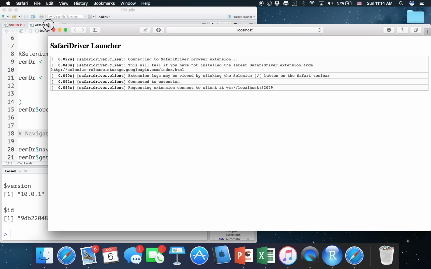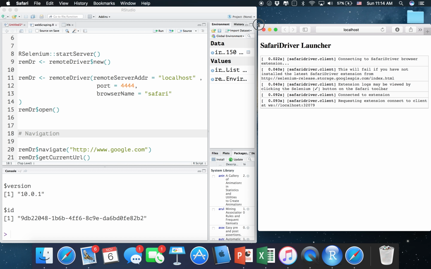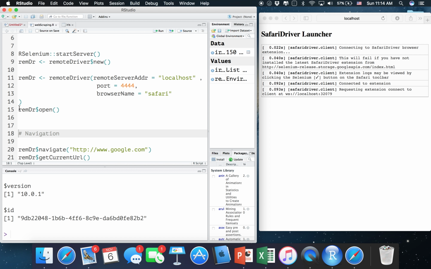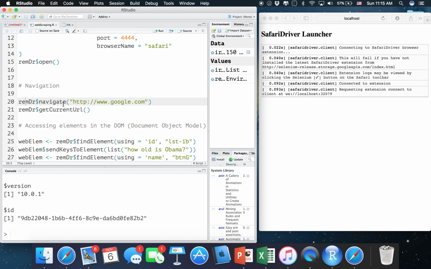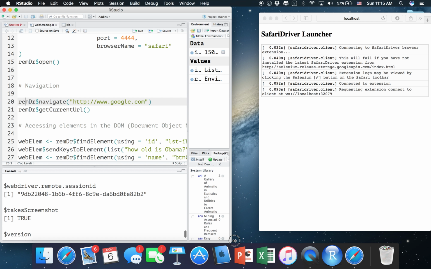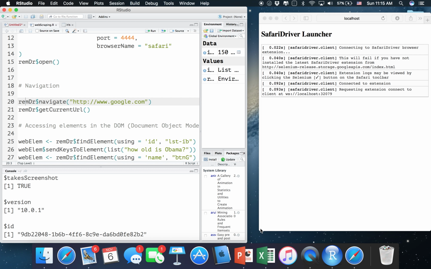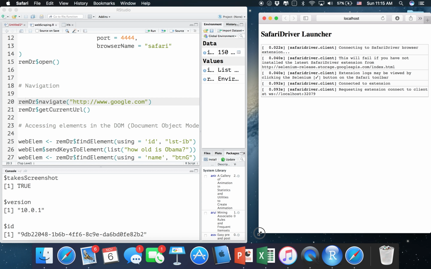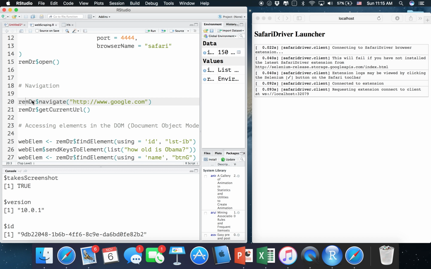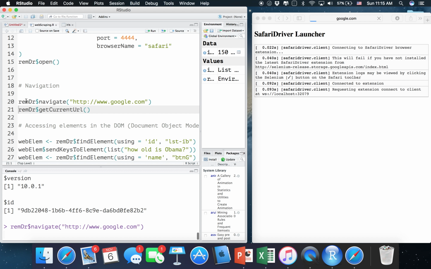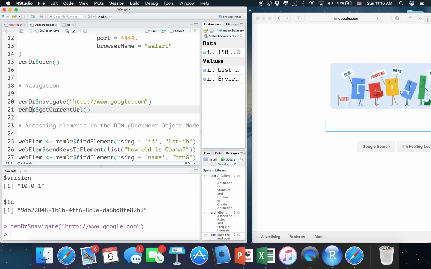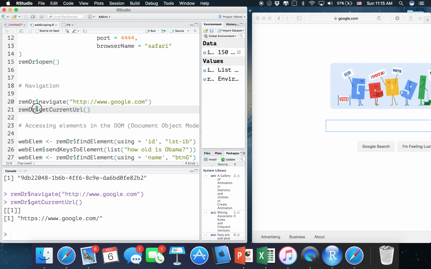All right, so remote driver is now pointing to this browser. Whatever navigation we do on remDr is going to be applied on the browser, as you can see right now. I'm going to go through the rest of the code. It's pretty simple. I'm going to run line 20 and navigate to google.com. If you run this next line of code, it's going to give you the current URL that you're pointing at, which is google.com.